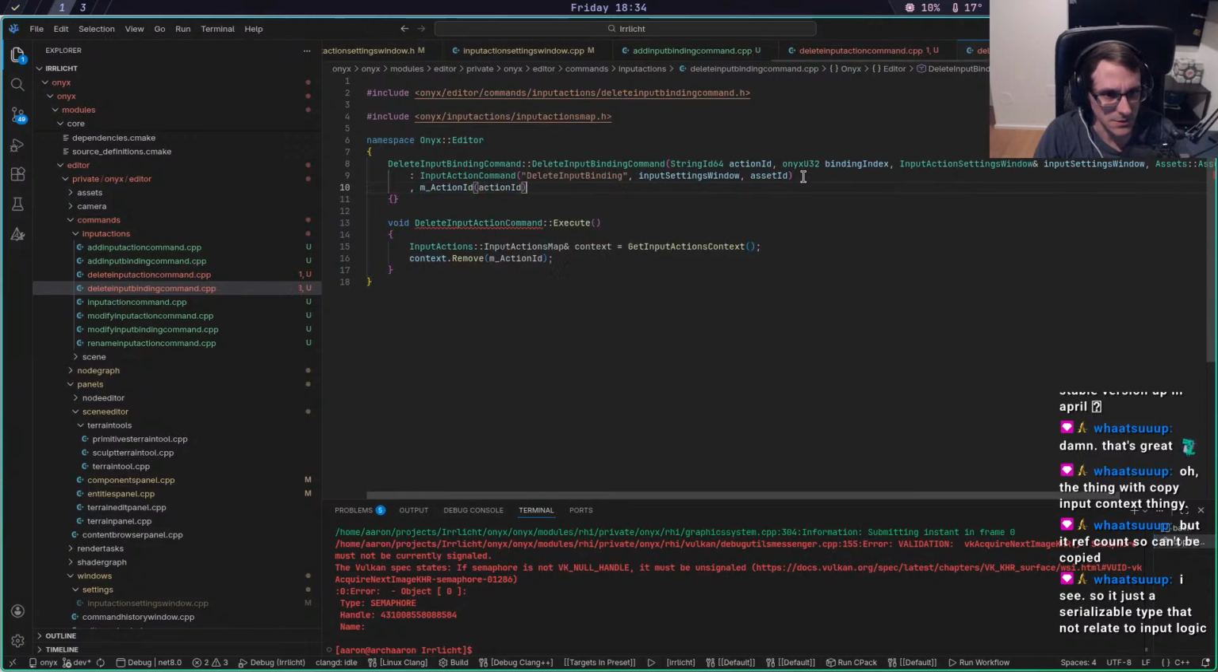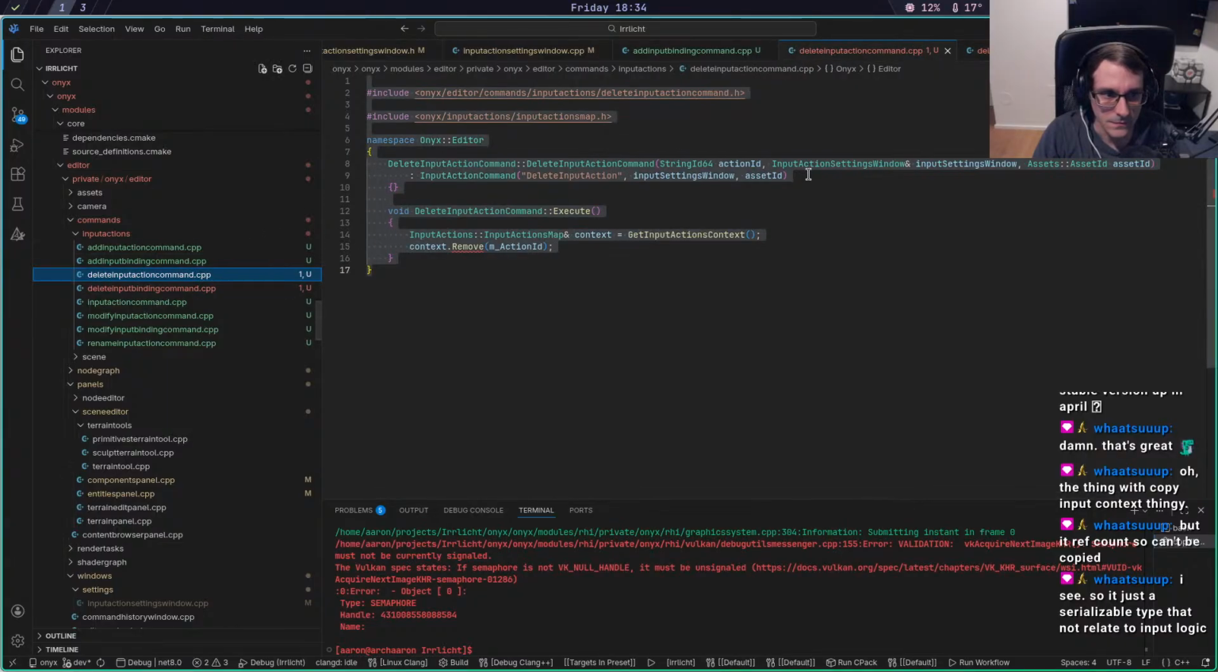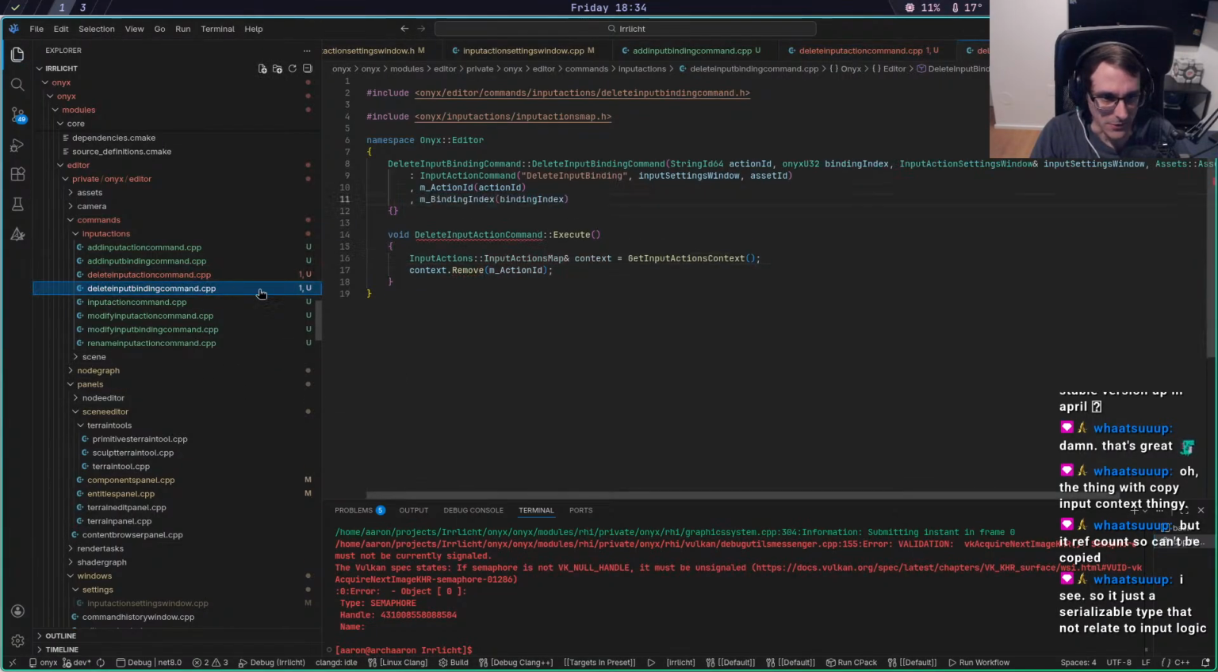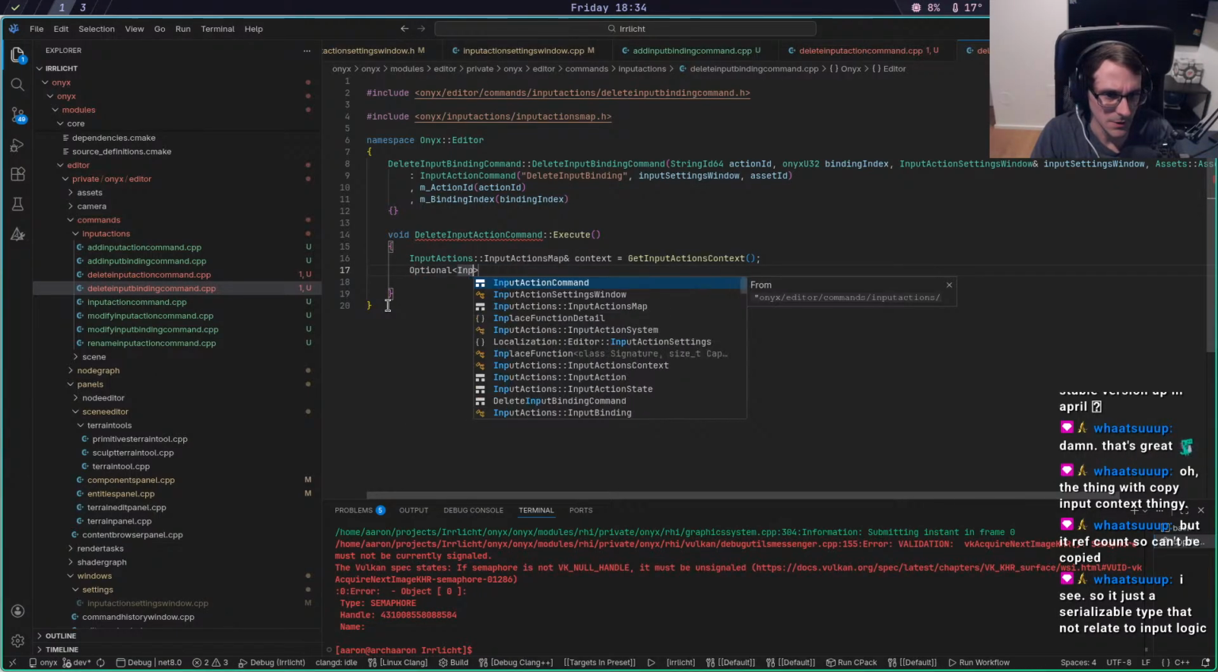Action ID, action ID. I would say we should as well. Yeah, we assert if it doesn't exist. And here as well. So basically I get the optional input action.